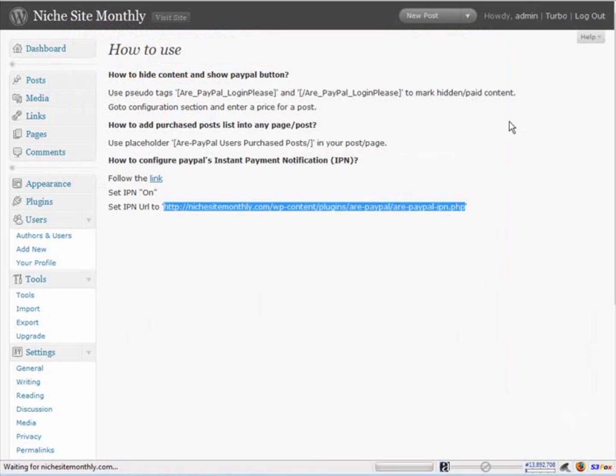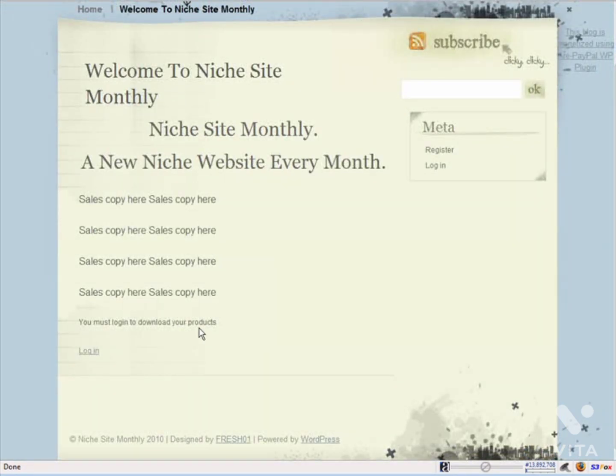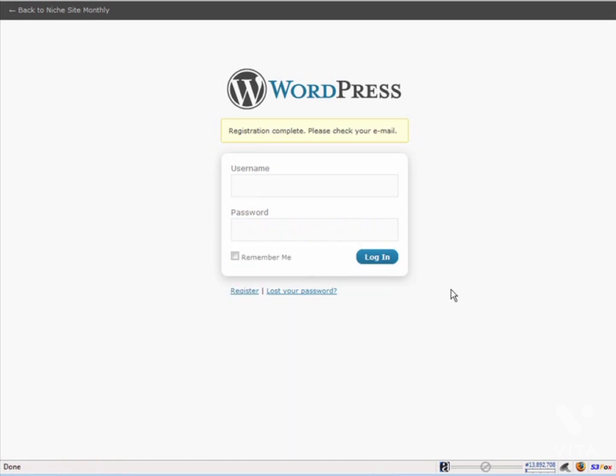So let's log out and do a test transaction. You'll see now that we can register. So let's go to the site. We would tell them in our sales page that they need to register. So we'll give a new username here, test one, and an email address, and register. It's the same as registering for any WordPress blog. It sends us an email, so we have to go to email now and get the password to log in. Then we log in.